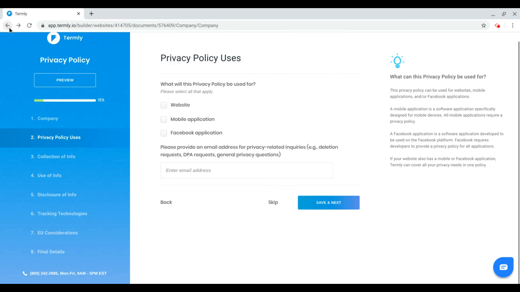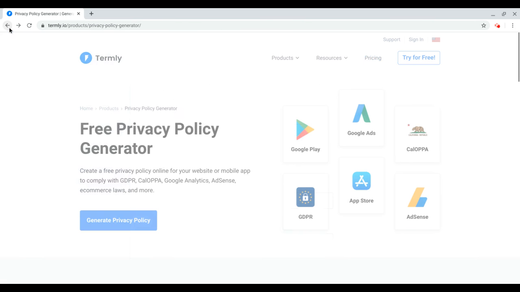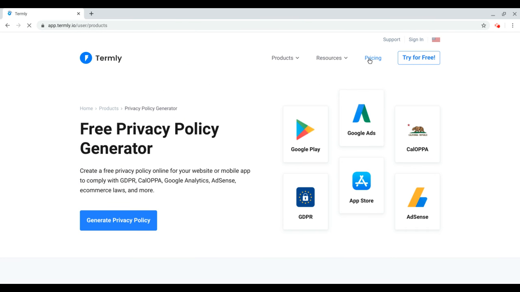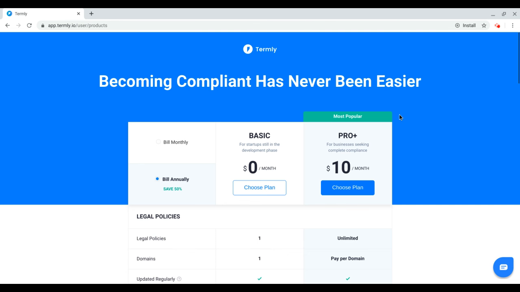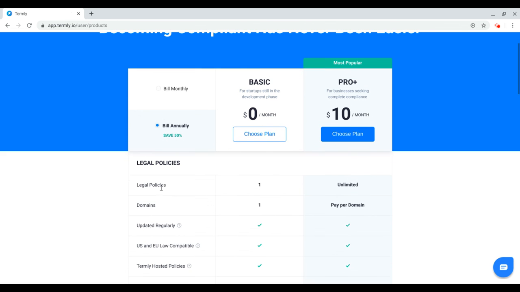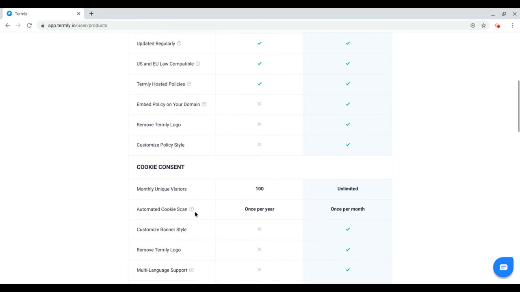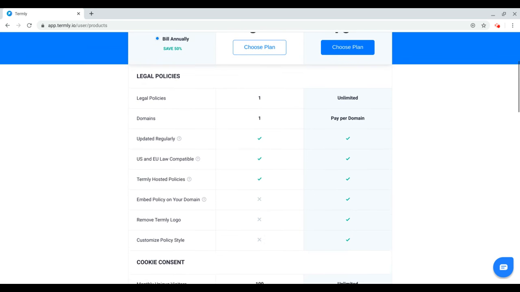Now let's check out their pricing, because they have a free option, which I was very surprised by. It lets you have just one legal policy and one domain. You also have to keep their logo in there, and you can't embed the policy on your domain, but it's free, so that makes sense.